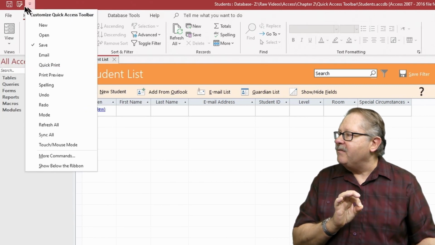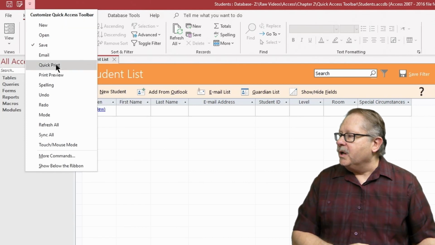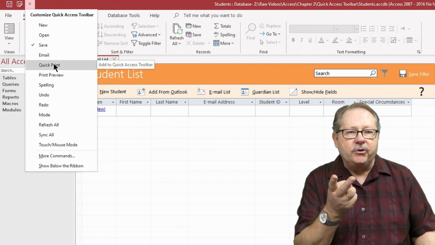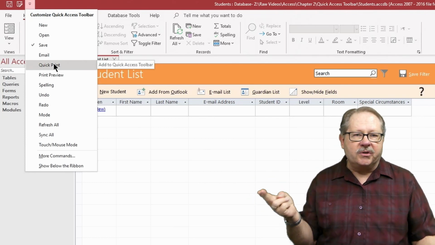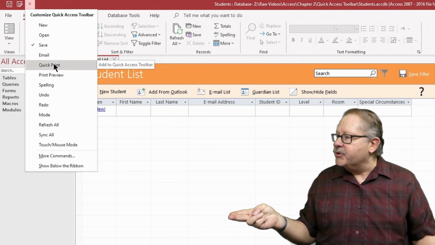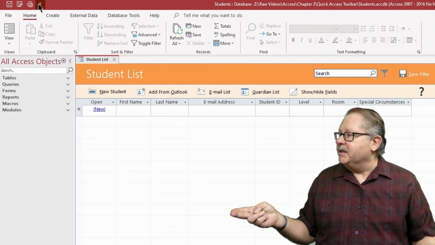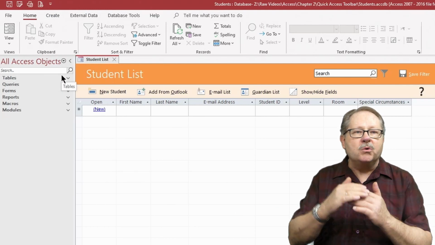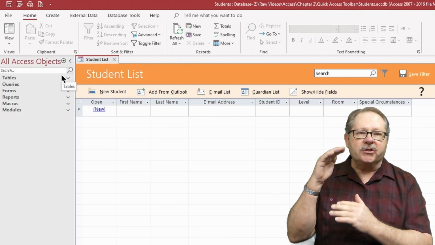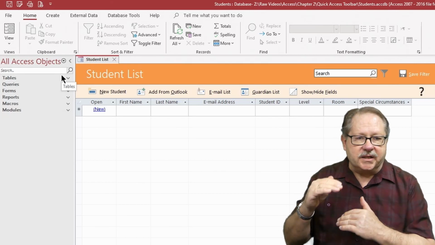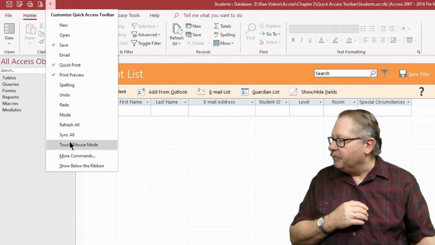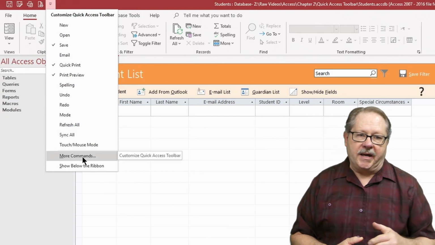Now, we have Save As up here already, and Save is already up here. So what I want to do here is put two new items straight on this drop-down list, and that's the Quick Print. And if I click down again, the Print Preview. So I'm going to add those that are the most common out of the first layer of the listings for that quick toolbar. The next thing I'm going to do is come down here to More Commands.